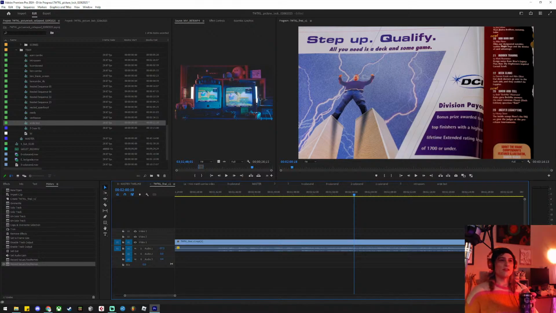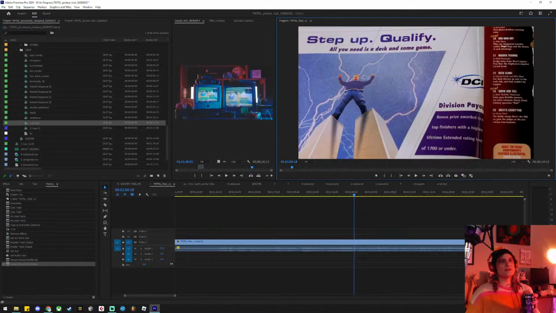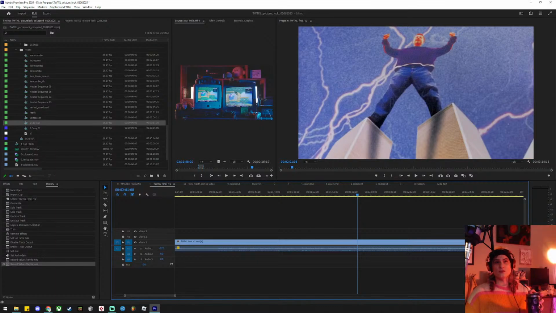I also thought that this image right here was really funny, of this mysterious professional player standing on top of the Twin Towers with lightning in the background. And I did think that was cool as hell. I remember seeing this exact ad when I was a kid. I thought it was rad as hell. That was the coolest damn thing. I have the Duelist right here. But I was just like, wow, you could become a professional playing Magic: The Gathering. This is the coolest thing.